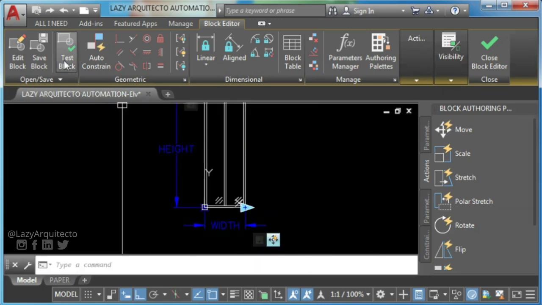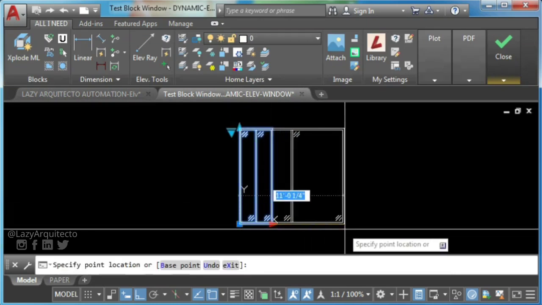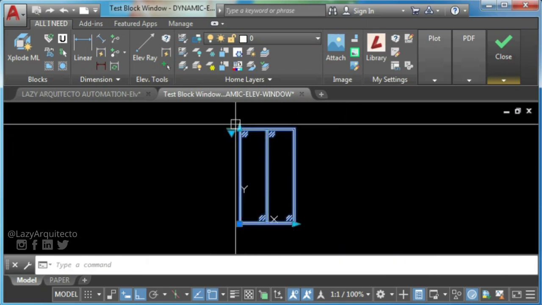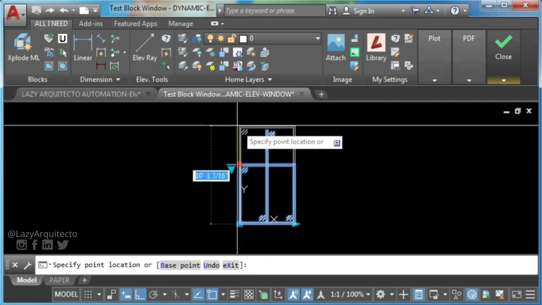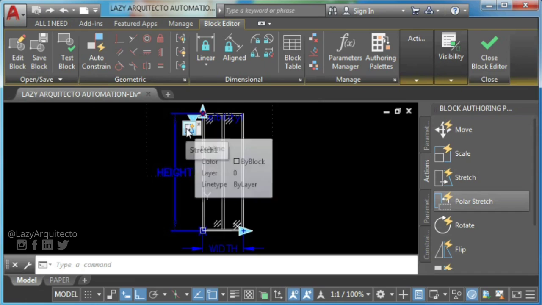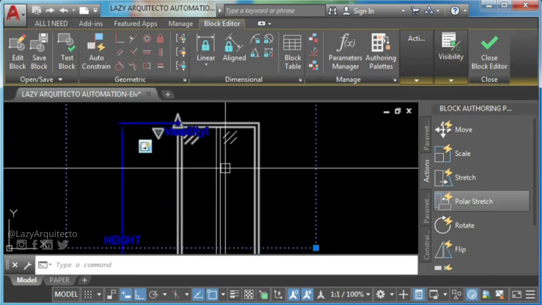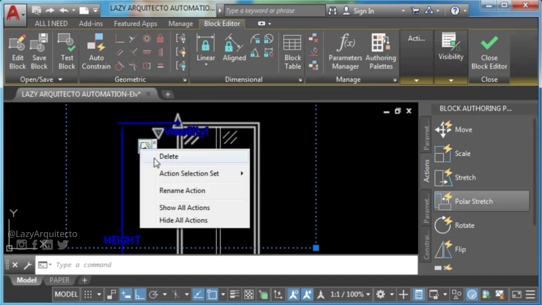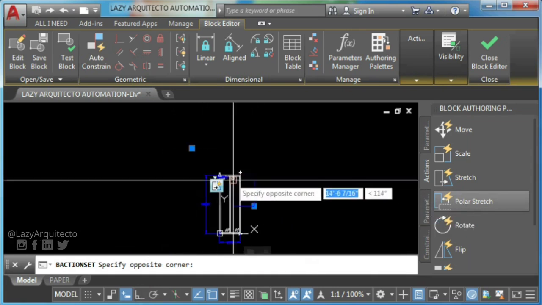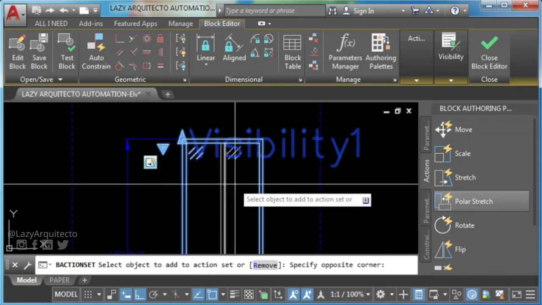Now go ahead and test your AutoCAD block again. As you can see, the center frame is moving perfectly now. However, the stretch action for your window height still needs to be fixed. So right-click on Stretch Action and select Modify Selection Set. Click 2 points for the stretch frame, like so. And finally, select objects to add and press Enter.